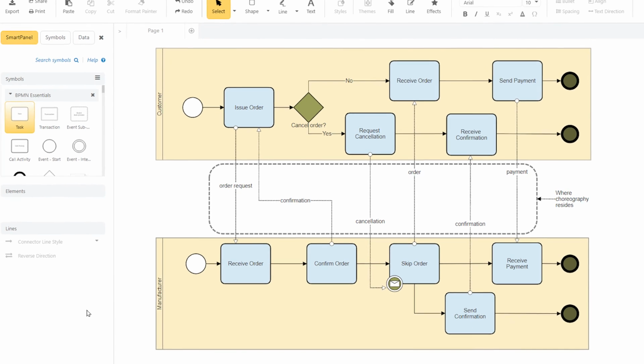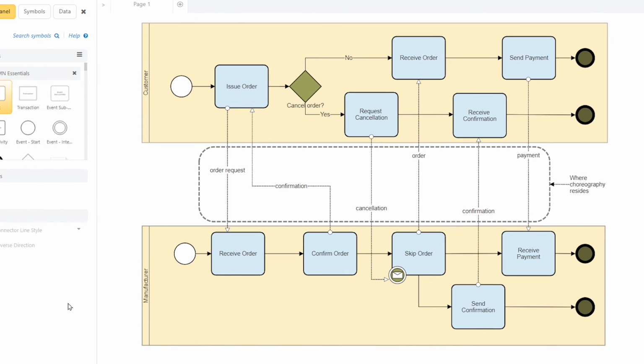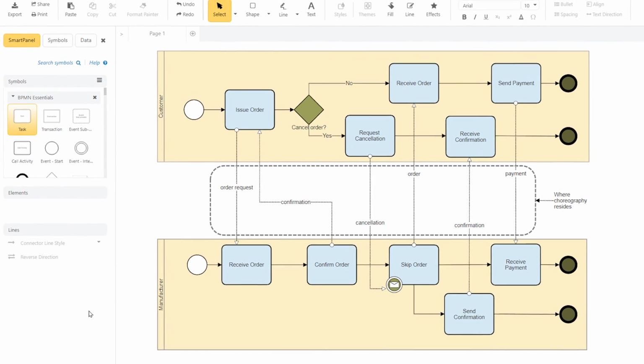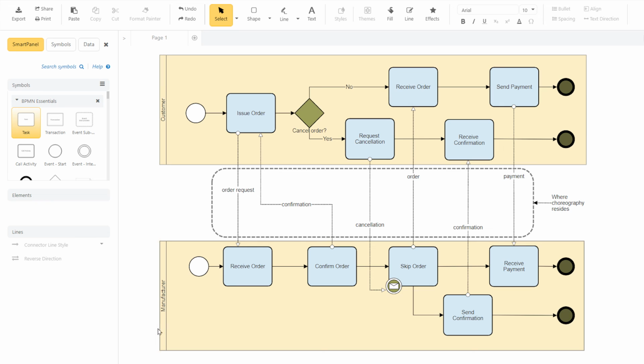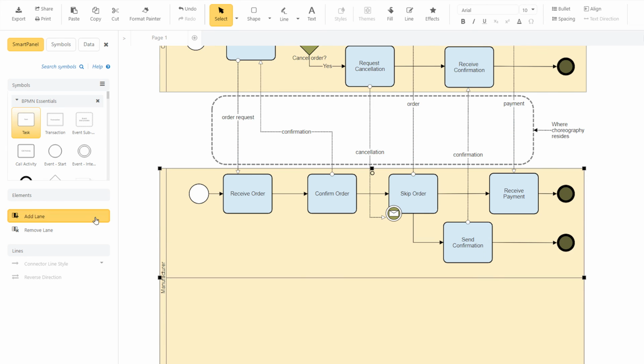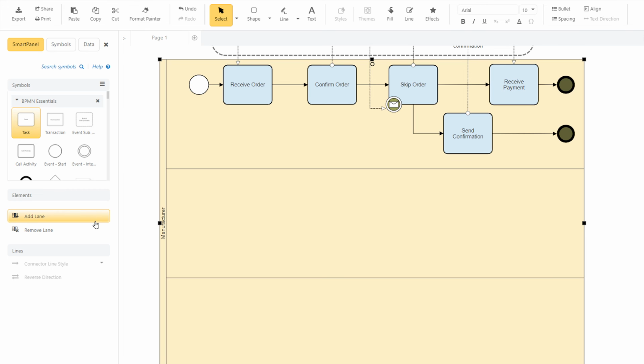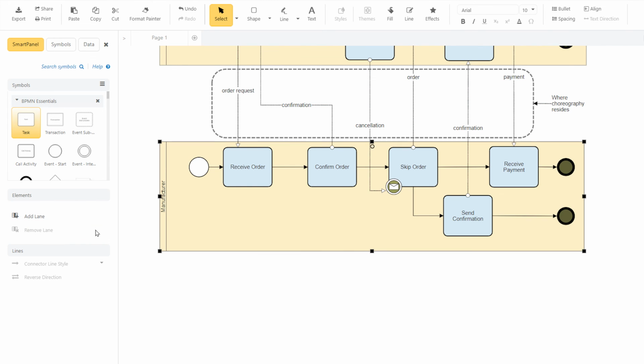A pool contains multiple lanes that represent participants in a single process. It allows you to illustrate the interactions and flow between multiple divisions, functions, and roles. A pool can be either vertical or horizontal. Add a pool to your diagram, and you can use the Elements controls here to add or remove lanes as needed.